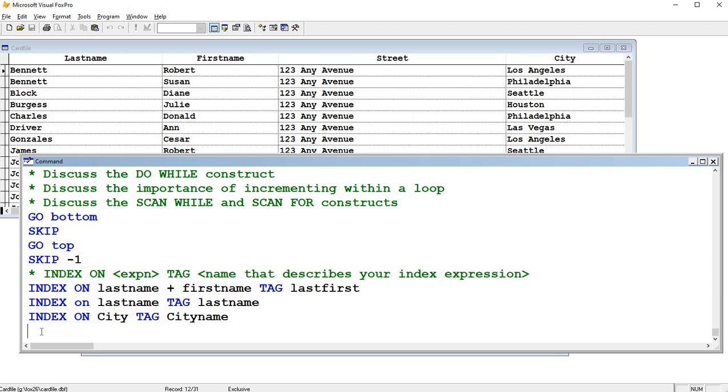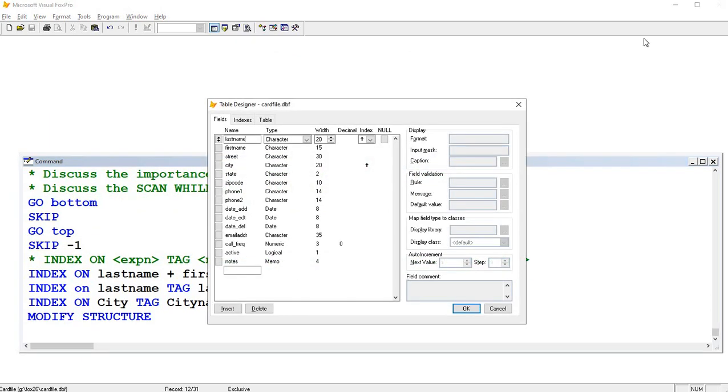Okay. All right. Now let's take a look at what we have in a graphic representation. Type MODIFY STRUCTURE, or if you prefer, just type MODI space STRU, and hit enter. So we've got three tabs here. The first shows the fields that are in our table, along with the field type and the width. If we had wanted to, we could have added decimal places for our numeric field.